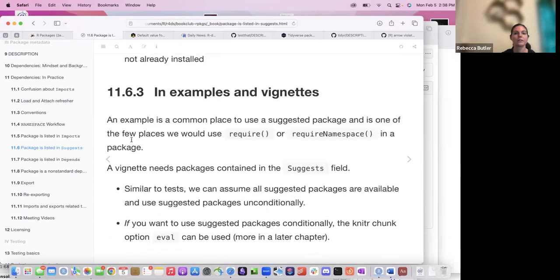So if you want to use a suggested package in an example or a vignette, which you probably want to show, a vignette of how to use something cool that you wrote, then this is where you would actually use require. And so you can write your vignette with the assumption that you've got all the packages needed in the suggests, and it will just not render.